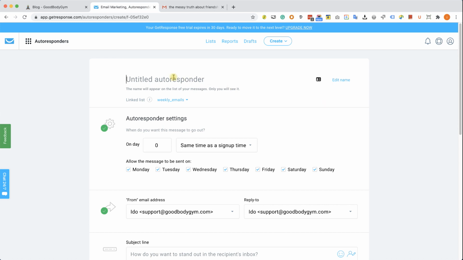This is for our preferences, so don't overthink it. Just give it some descriptive name so you'll know what this autoresponder is all about. The first one is about back squat, so I'm going to call it back squat. Here, just make sure it's linked to our list we created and not to the default list that they created for us. And we would like to send it immediately after signing up.